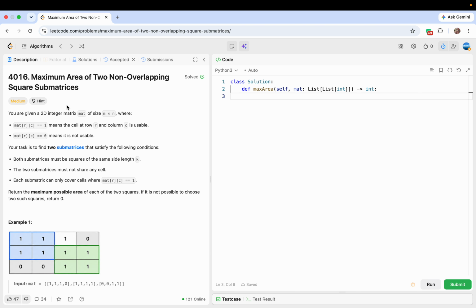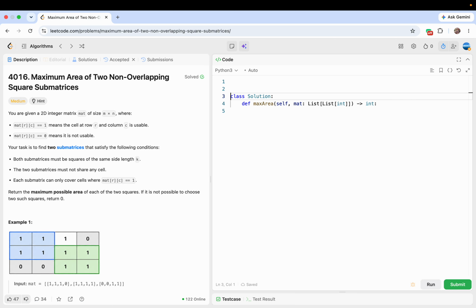Here we are going to look at problem 4016, maximum area of two non-overlapping square submatrices. So the ingredient for solving this problem actually in our video will be the following. First is dynamic programming. So this is the very typical technique. The second one will be binary search.